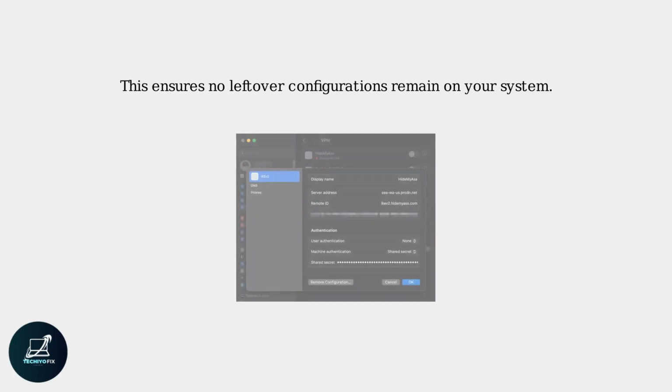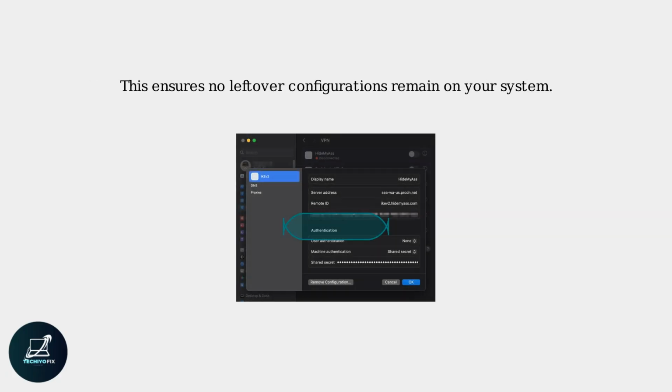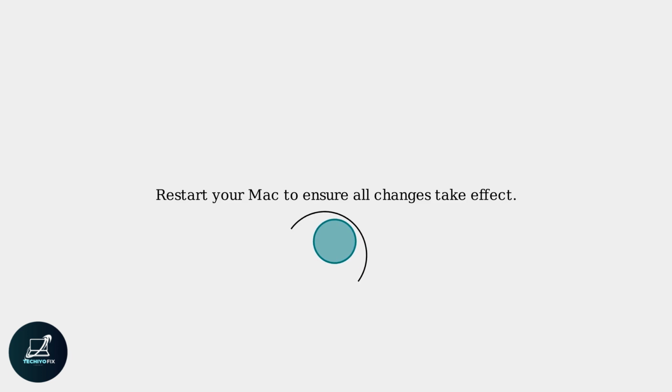Finally, restart your Mac to ensure that all changes are applied and any remaining VPN processes are terminated. This step-by-step approach ensures no leftover files or settings interfere with your system's performance or privacy.